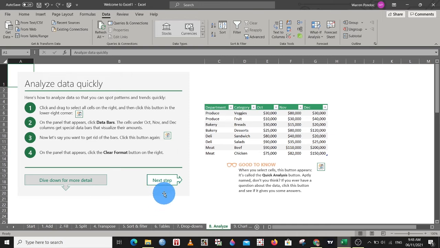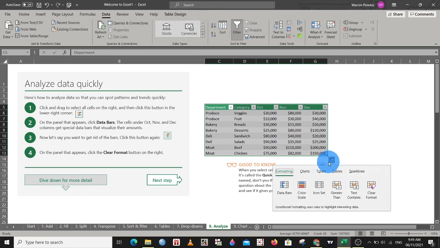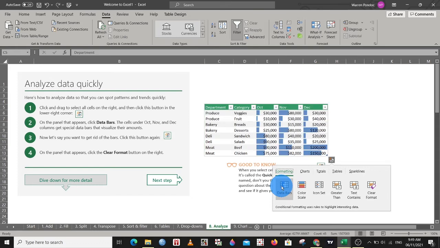We are now in step 8. Analyze data quickly. So here's how to analyze data so that you can spot patterns and trends quickly. So we can see the trend whether we have an uptrend or a downtrend. So let's start with step 1. Click and drag to select all cells on the right. This button here, the quick analysis button, will appear on the lower right corner. Now click this one first, then select data bars.